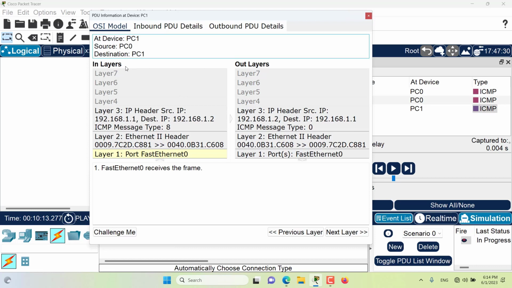In the in layers, or incoming layers, it is shown to us how this packet is being processed by this device, and we are meant to start reading the in layers from bottom to top. And in the outbound layers, we can find out the process that this packet goes through when the device is sending this packet from one of its multiple ports. And we are meant to read the out layers from layer 7 to layer 1, from top to bottom.